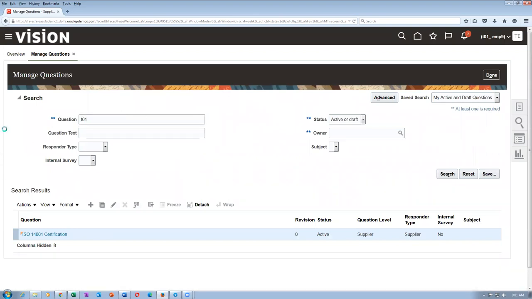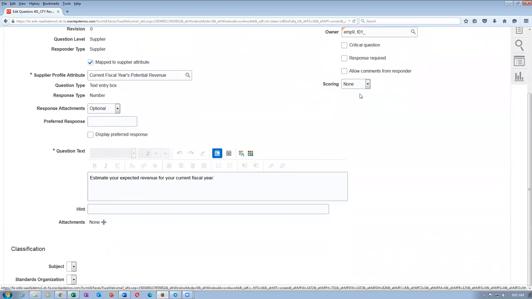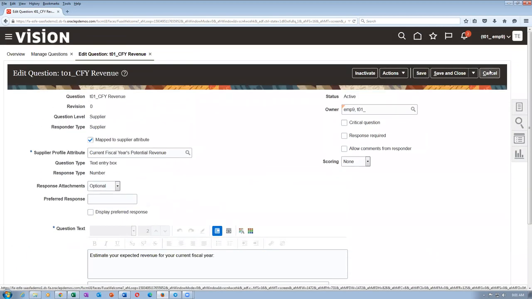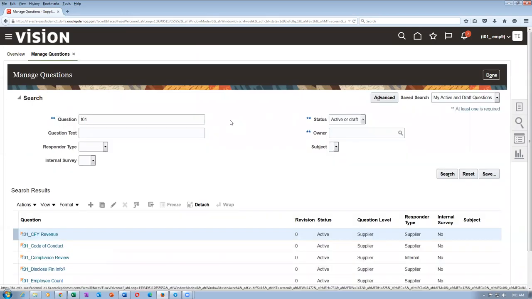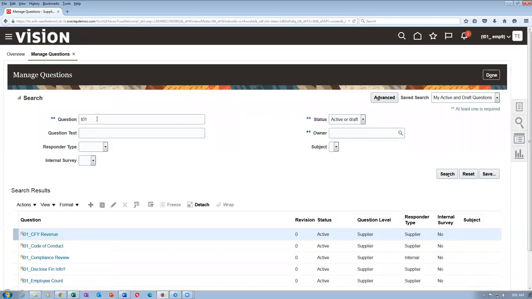CFI revenue. No, have another CFI revenue. If you want to click on it, the scoring is none actually. So ISO certification has got a scoring. I'll go to the next one. So I'll go to the Forbes sustainability. So ISO certification has got a scoring, and there is automatic scoring actually. There is no manual scoring, there is an automatic scoring.